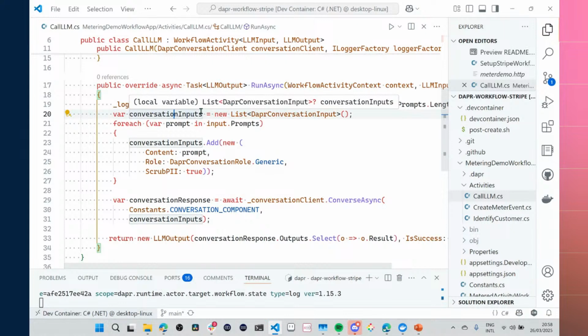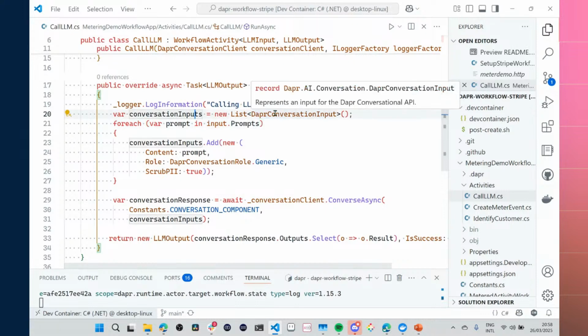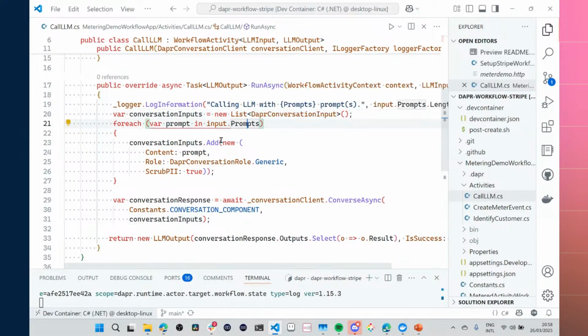Some work has been done, in this case in the .NET SDK, to provide some additional types that Dapr offers now. So you can prepare conversational inputs, and in this case I am adding the prompt that I provide from my own custom type to this Dapr conversational input. I provide the content field for this input. You can provide a role, where you can be a bit more clear whether you're interacting as a human or as a computer, or in this case I just provide generic.